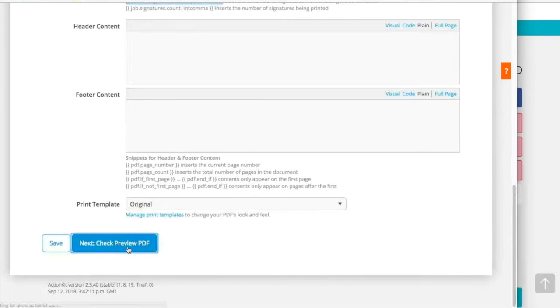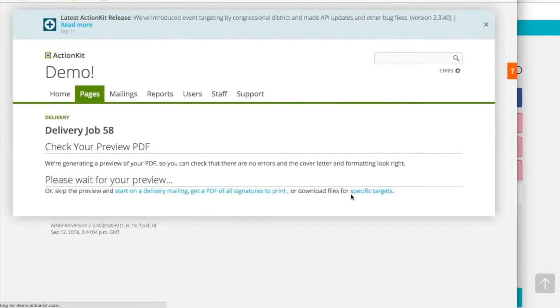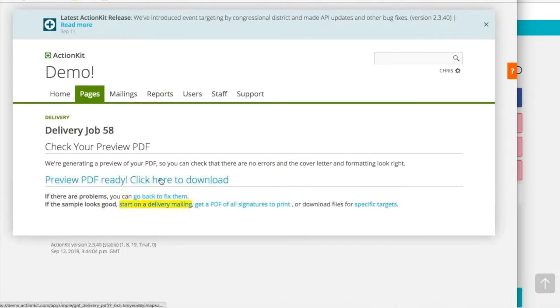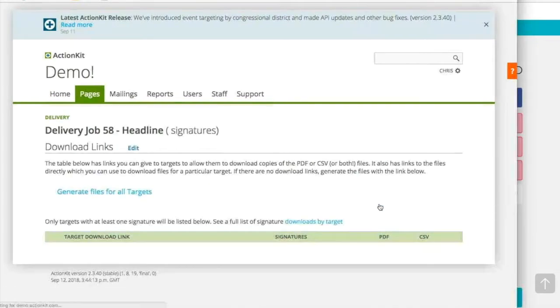You can use your print templates here. After that, you check your preview PDF. You can click there to download. We don't have any targets available here, but you would be able to download a PDF or a CSV of the signatures for those targets. And then you can use them as you want.